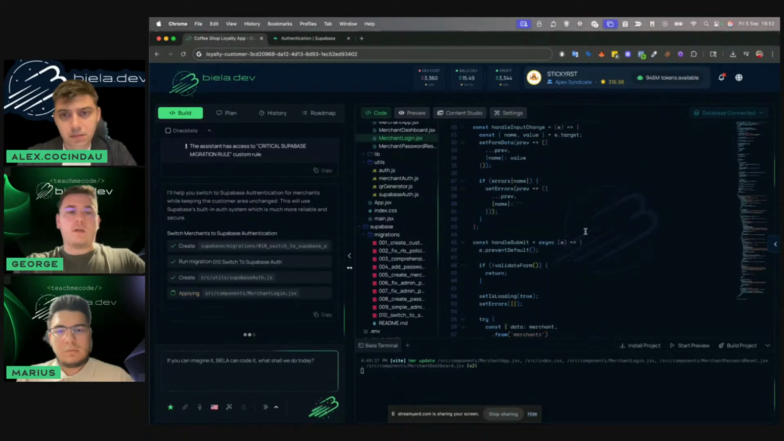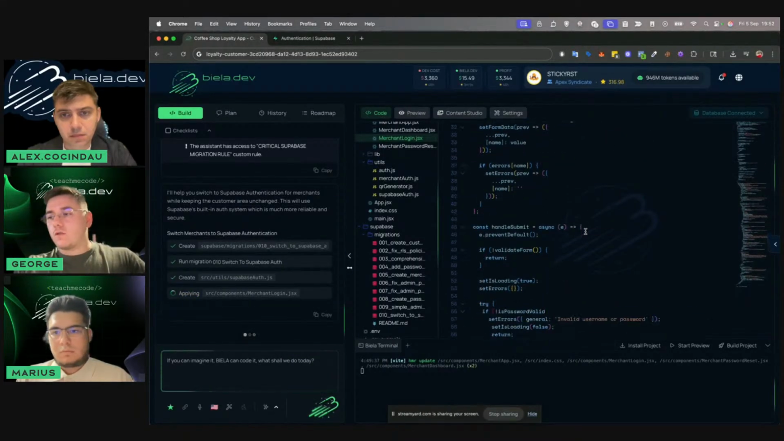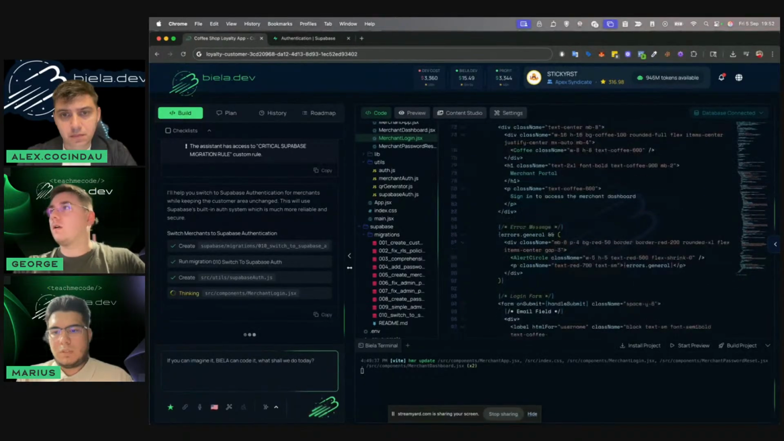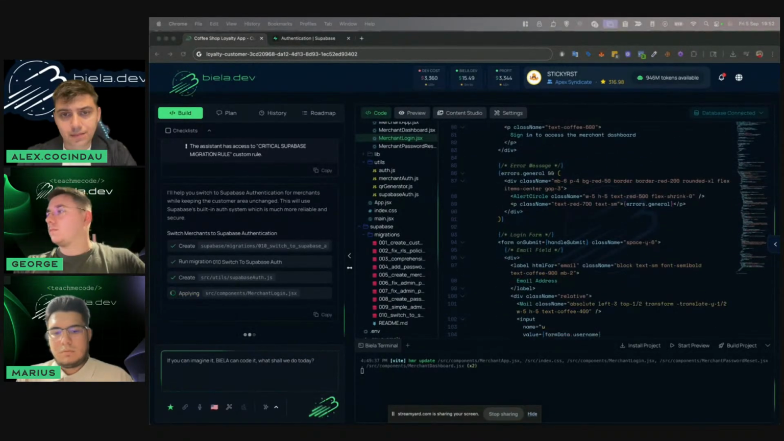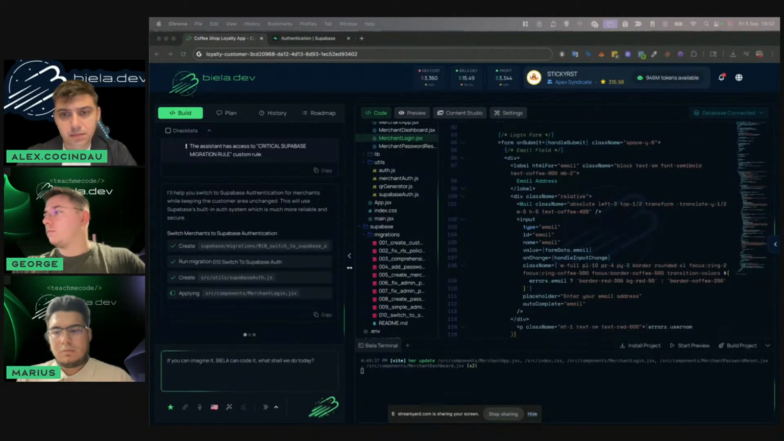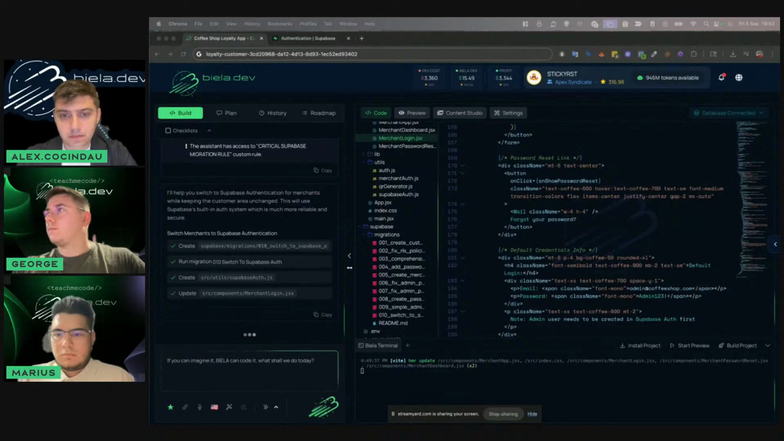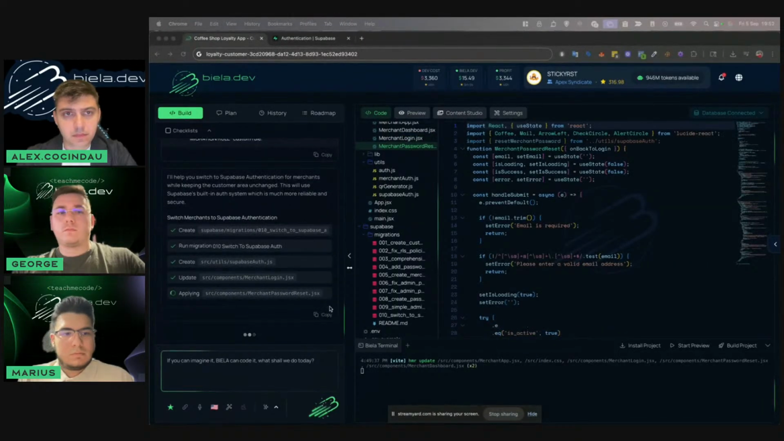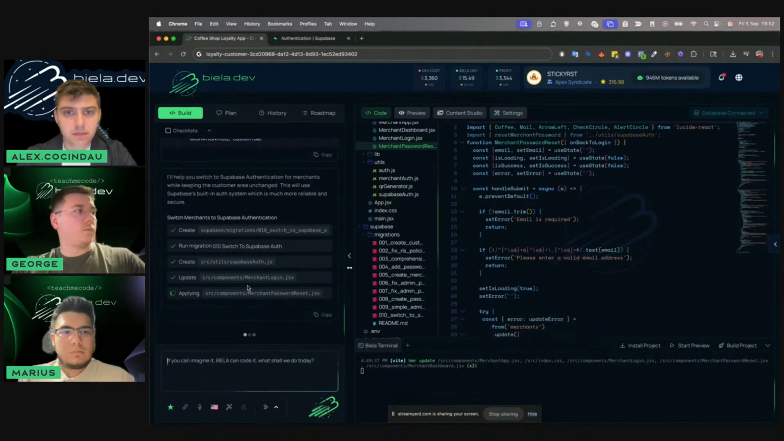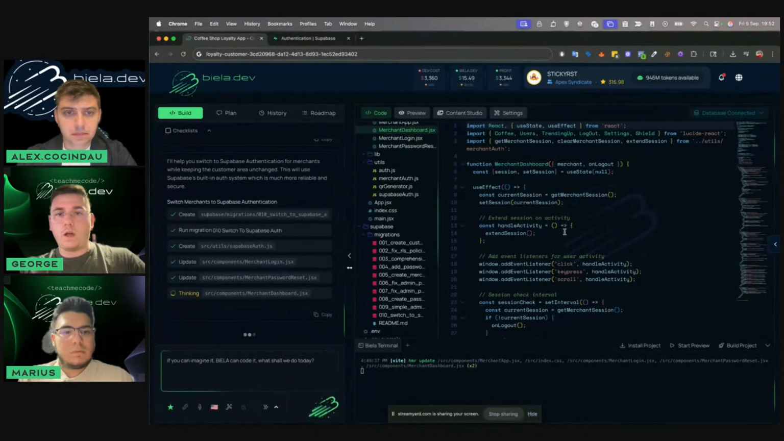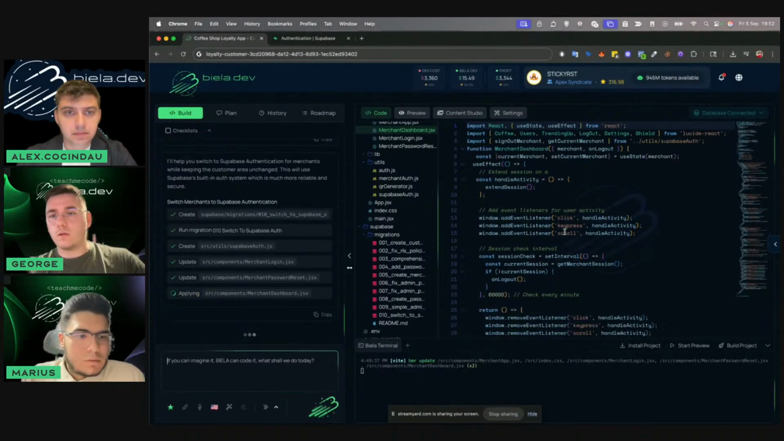We let it think for a second. This is a very big structural change that it needs to do, so it might take a little while. Okay, I saw something. It's even building functionality to reset the password.